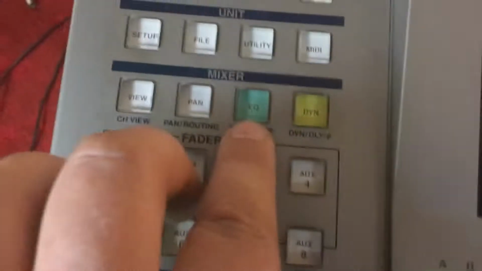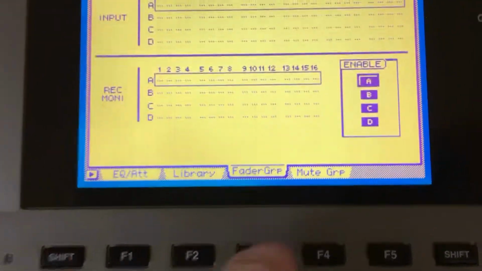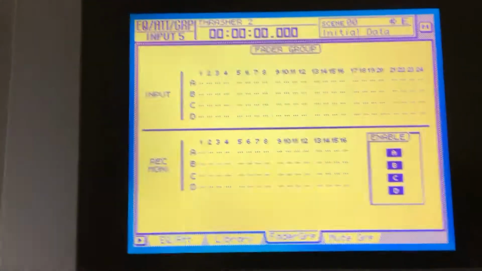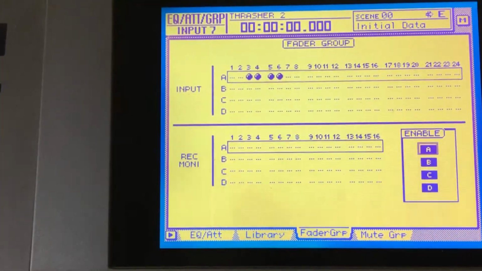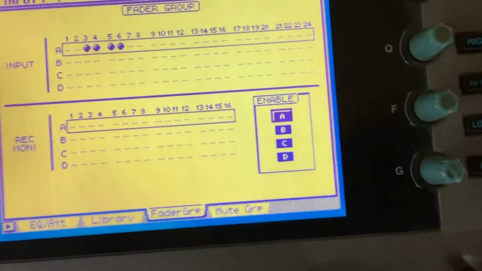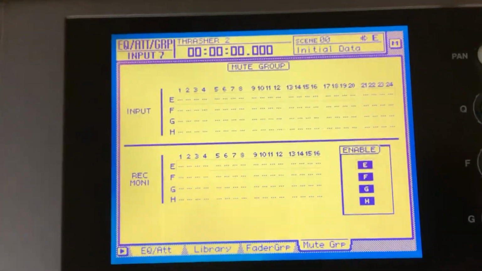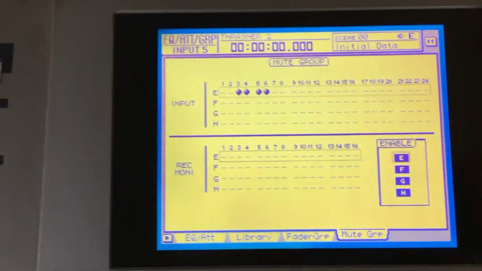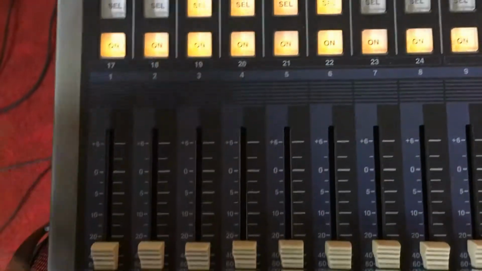Now come back over to the EQ menu tab, or page, and we're going to go to fader group, which is number 3. And we are going to group channels 3 through 6, just like that. Then we're going to go over to the mute group, and we're going to group 3 through 6 again. That way, one goes off, they all go off, one goes up, they all go up, they all go down, and so forth.